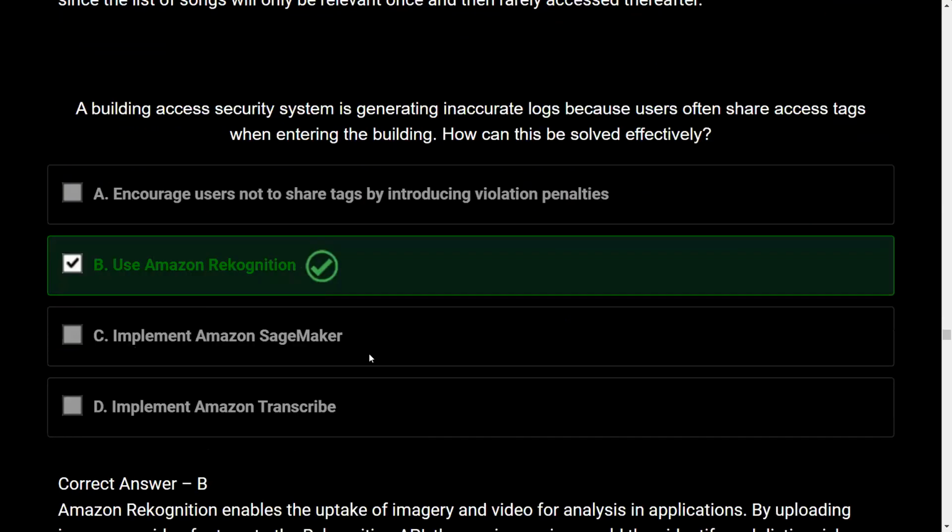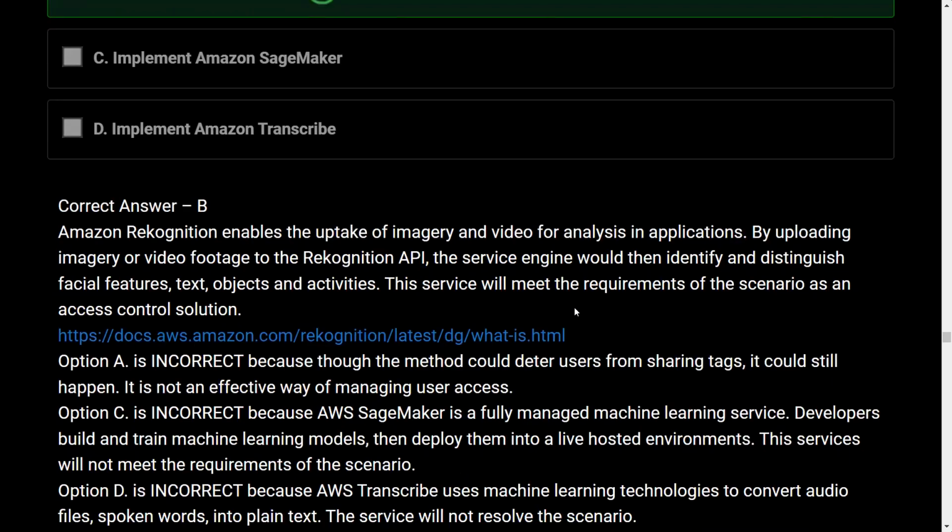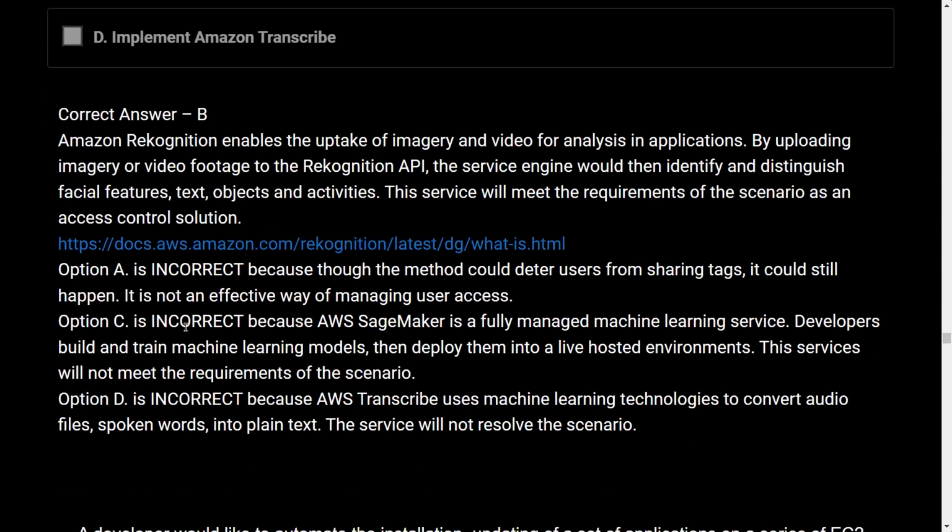Yes, Rekognition, because the access cards are being shared by different people. So if you utilize Rekognition, it will solve the issue, right? It will be able to match the images. It enables uptake of imagery and video for analysis in applications. By uploading imagery or video footage to the Rekognition API, the service will identify and distinguish facial features, text, objects, and activities. This service will meet the requirement of the scenario as an access control solution.